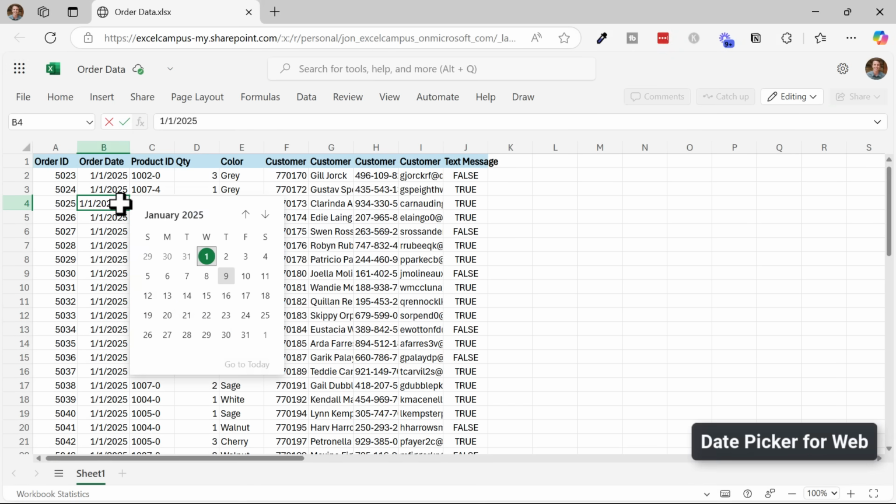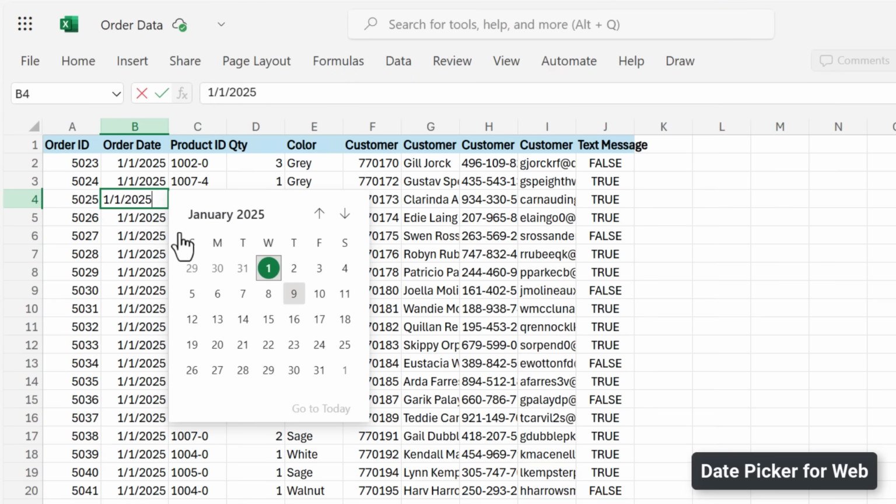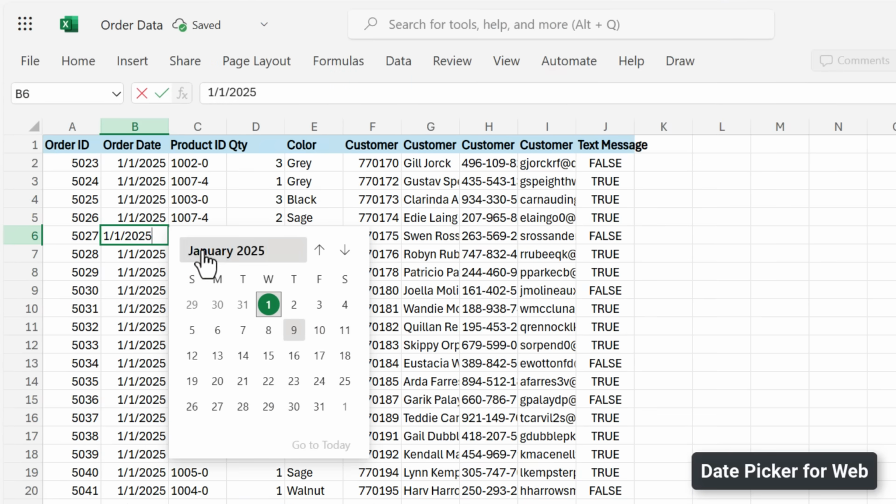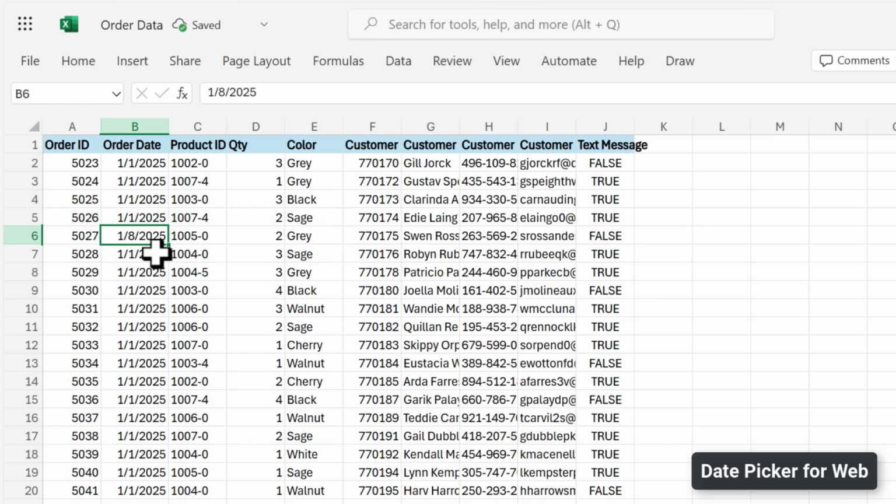A date picker has been added to the web version of Excel. By simply double-clicking any cell that contains a date, you'll see this nice month view date picker where you can quickly select a date and input that into the cell. I'm really hoping this feature comes to the desktop version of Excel.